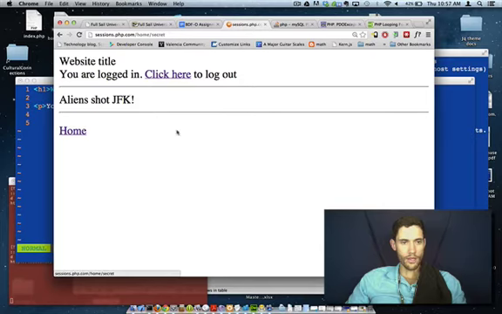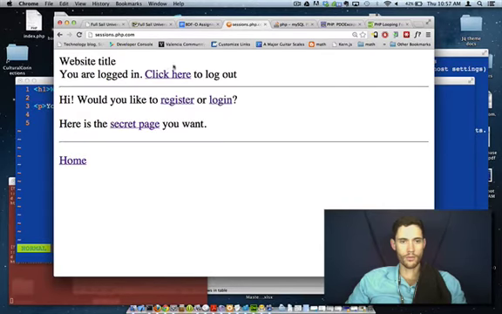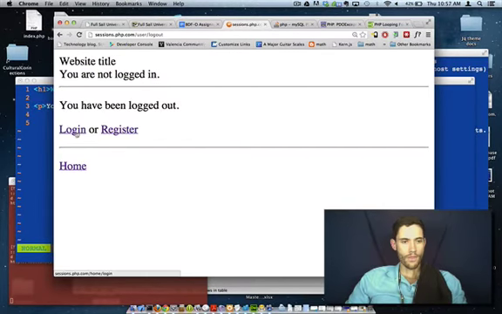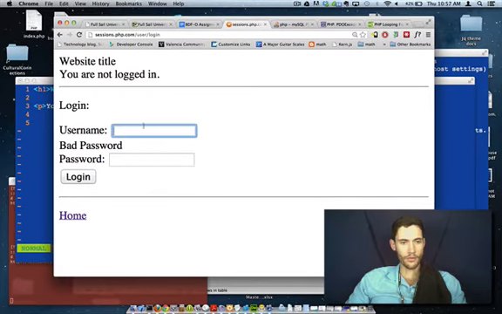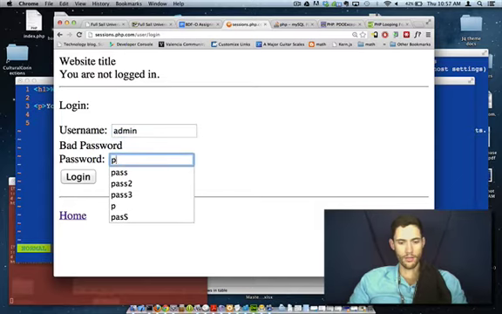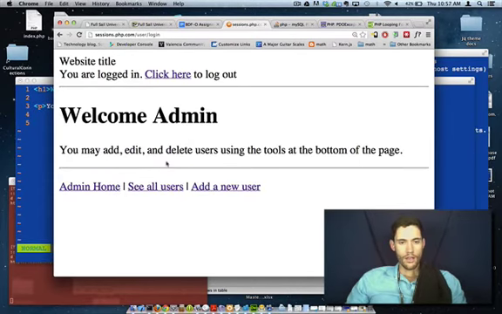I can see the secret page. I can go back home. I can log out. I can log in as wq, and I'll say bad password. So I'm going to log in as the admin, pass. Now I'm an admin and I have all these admin options.